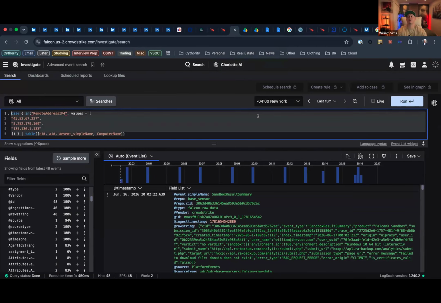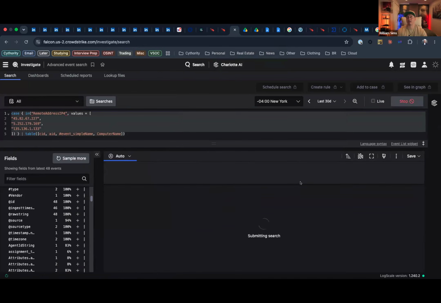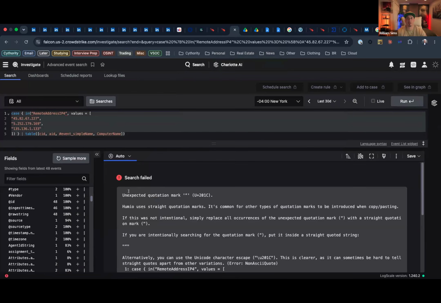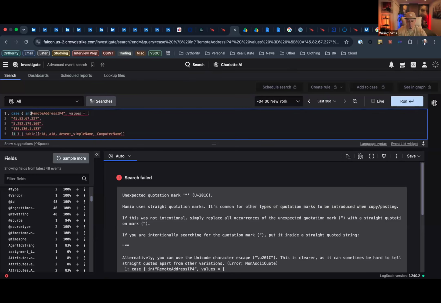So when I run this for the last 30 days, it's going to fail. And I told you guys it was going to fail because why? Unexpected quotation mark. Humio uses straight quotation marks. It's common for other types of marks to be introduced when copy-pasting. It's telling you why, but you would just have to know to do this. Okay, there you go. Problem solved.